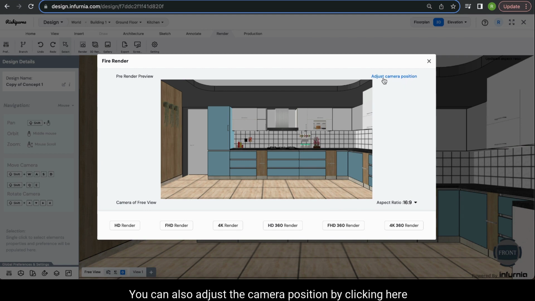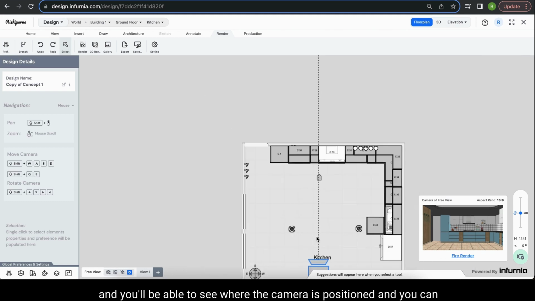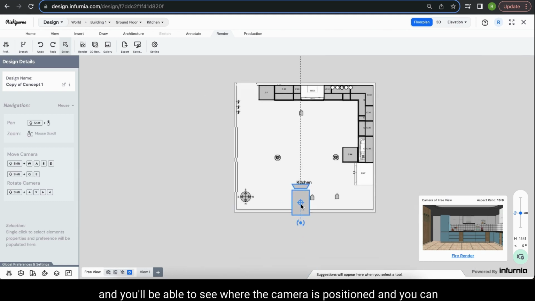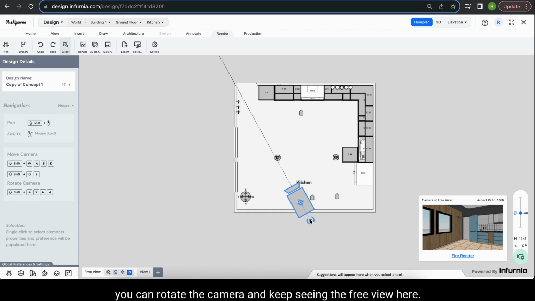You can also adjust the camera position by clicking here, and you'll be able to see where the camera is positioned, and you can rotate the camera as required, and the preview of the same will be shown here as well. As you can see, selecting the rotate option, you can rotate the camera and keep seeing the preview here.